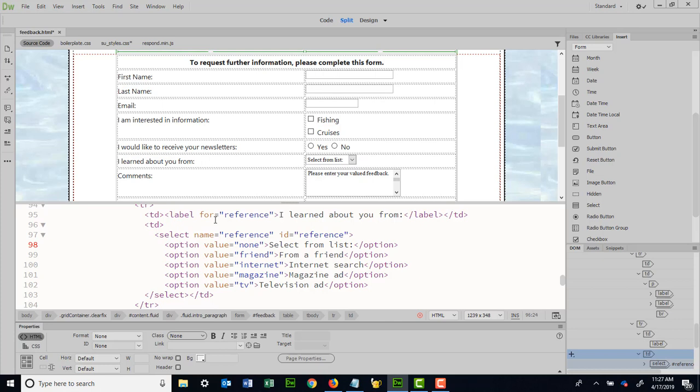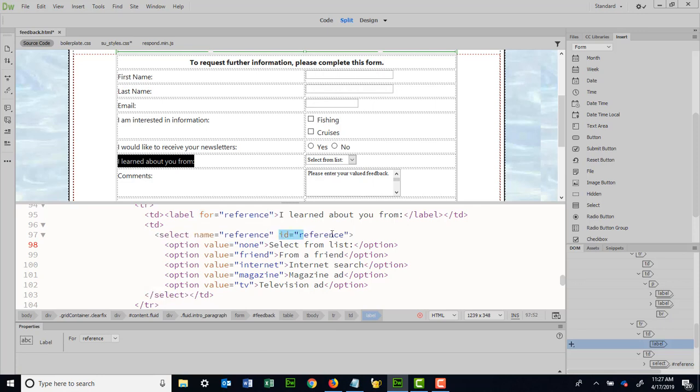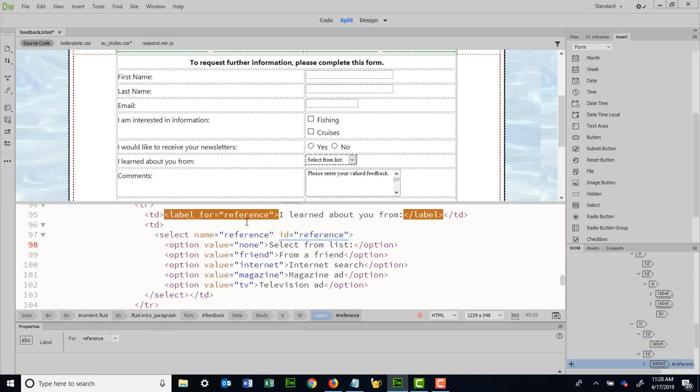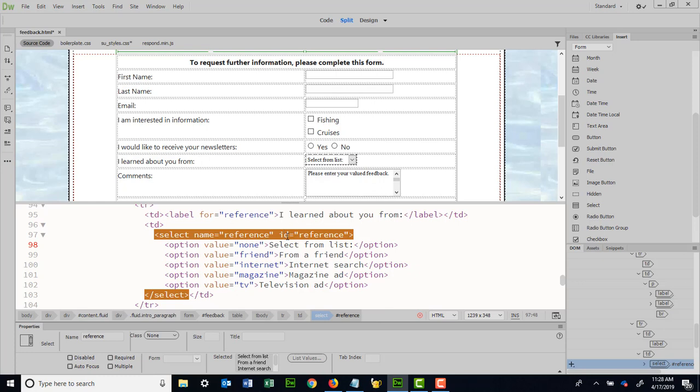Okay, so now my label "I learned about you from" is now associated with the for reference, which is associated with the ID reference. The for and the ID are always the ones that are connected.